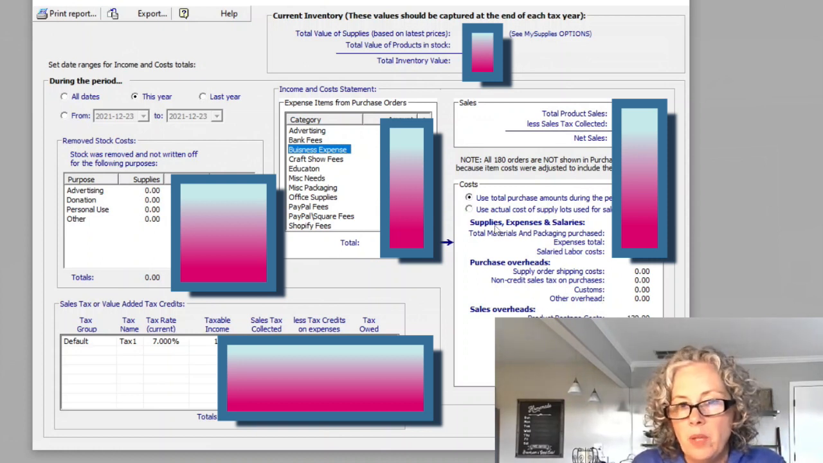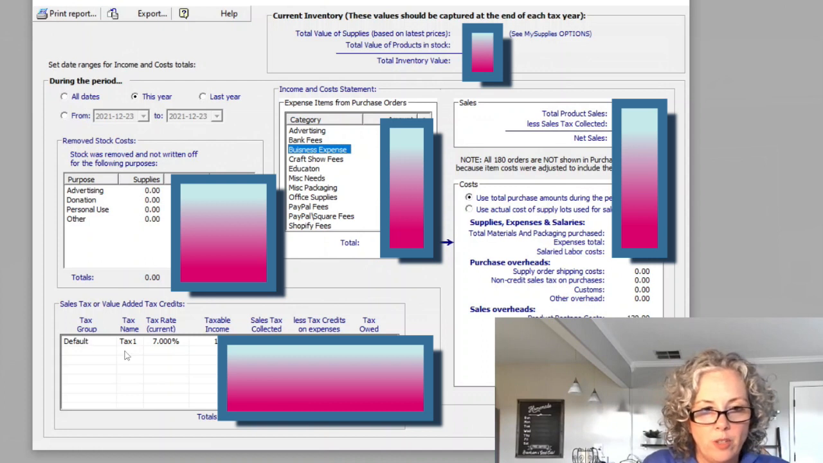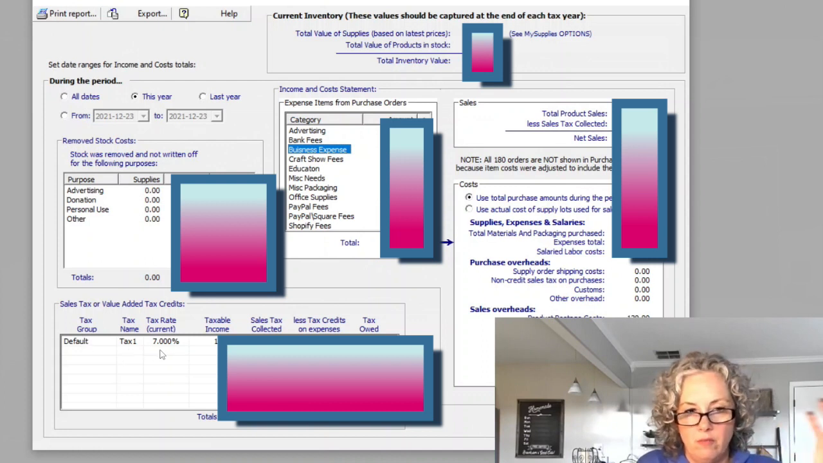Yeah, so then supplies, this total will go over here to expenses. My total materials and packaging purchases will go here. And then my total cost down here. And then finally your net income. And there you go. So this is my default tax. I just have one tax. It's 7% for Indiana. My tax liability is down here, what I owe in taxes.